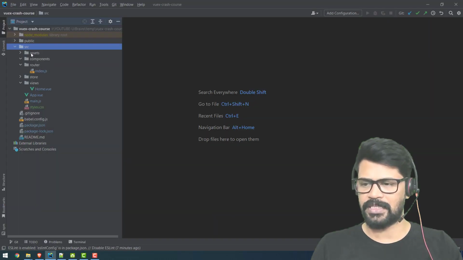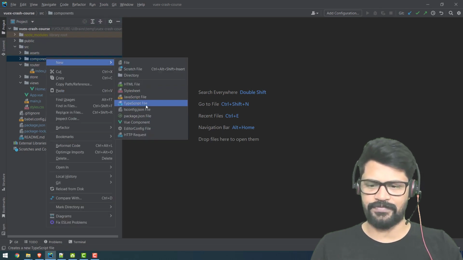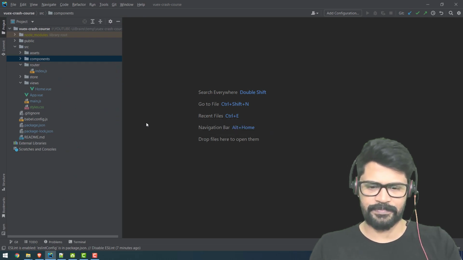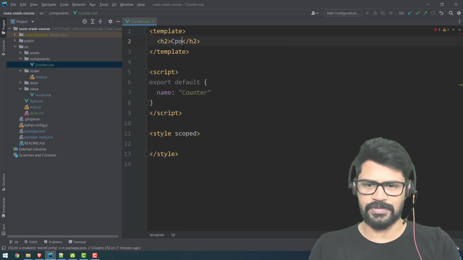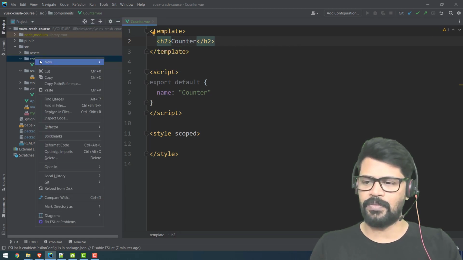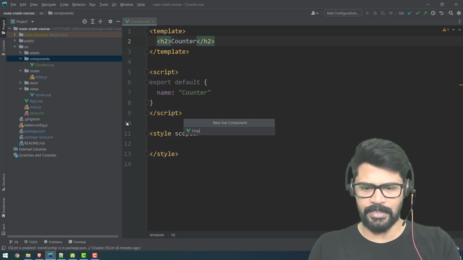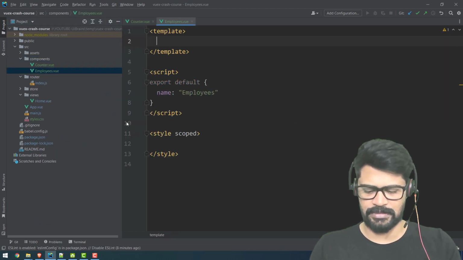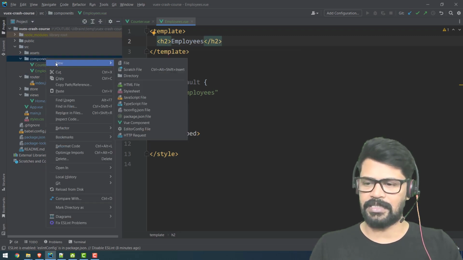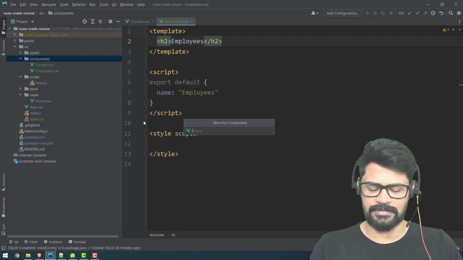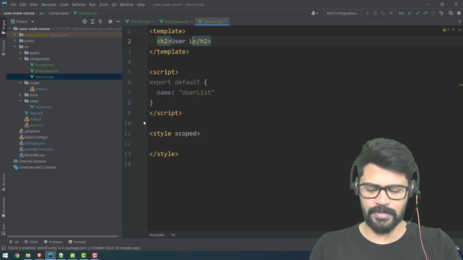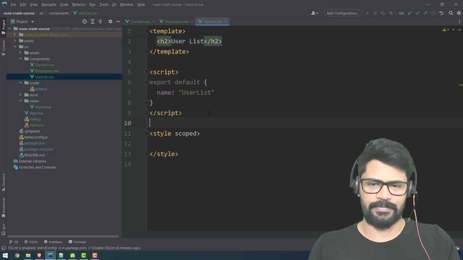So I will create components. The first component for us is a view component, that is counter. Let's say h2 counter component, and we need one more component, that is employees component. Let's say h2 employees component, and another component we want is user list component. Let's say h2 user list. So user list component, that's fine.